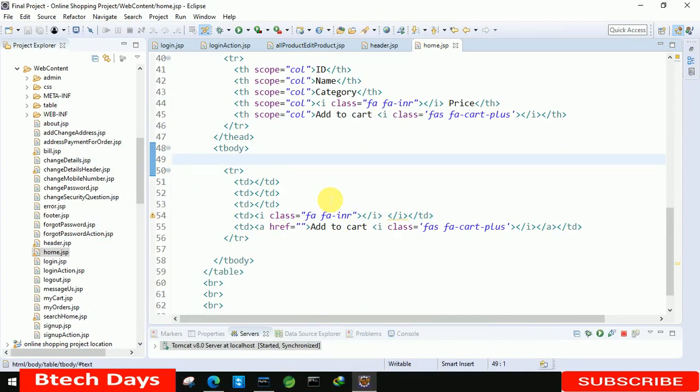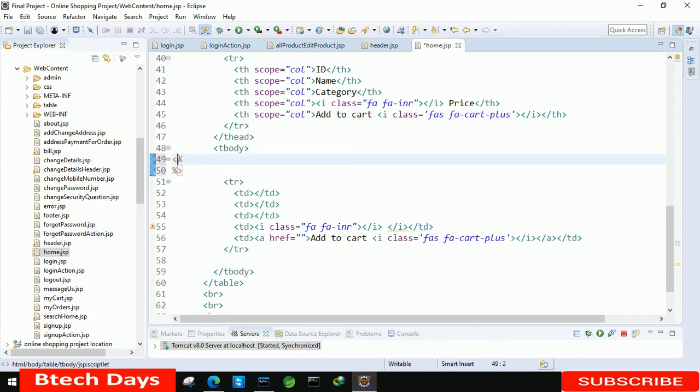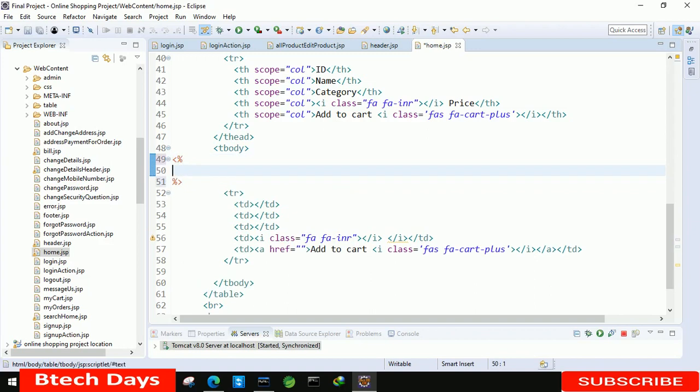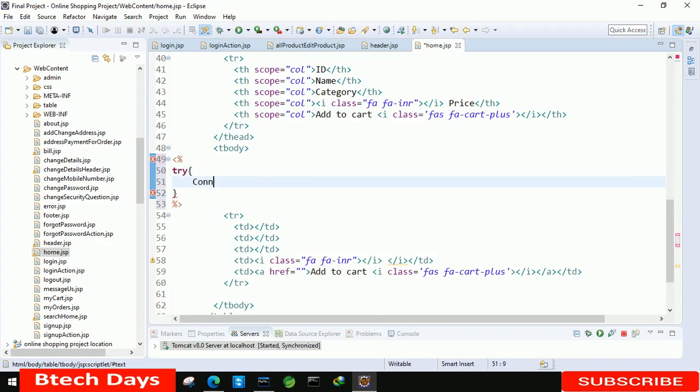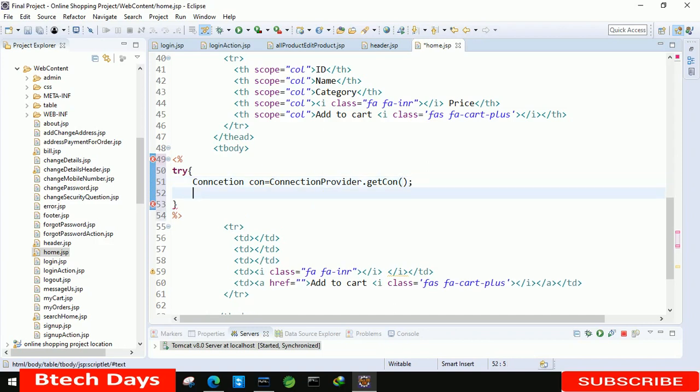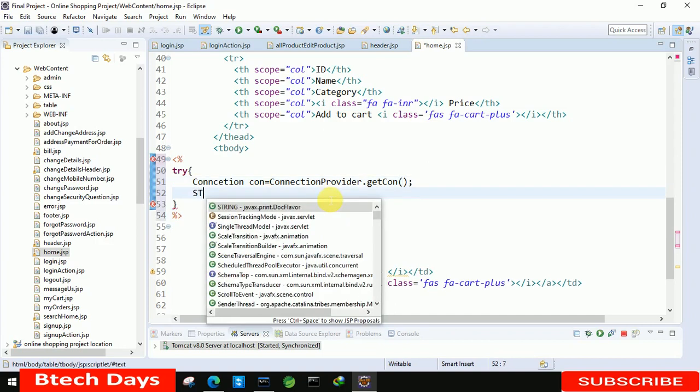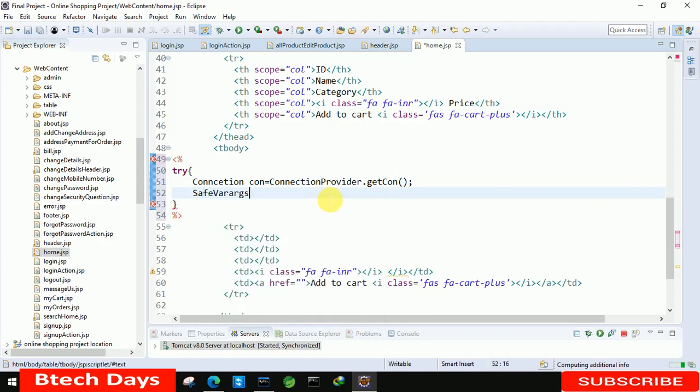Now here we have to first start with this, and we have to retrieve the data from the database. So try block, try, and after that we have to create the connection. So Connection con equals to ConnectionProvider class dot getCon. Okay, this should be ConnectionProvider dot getCon, this one. After that, we have to write Statement, this one. st equals to con dot createStatement.